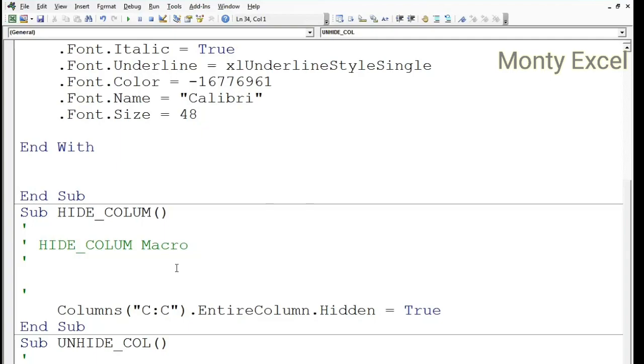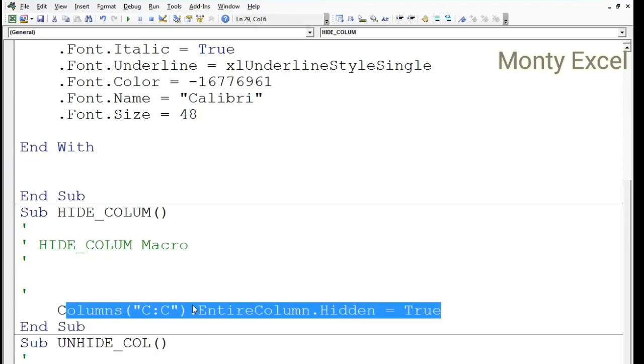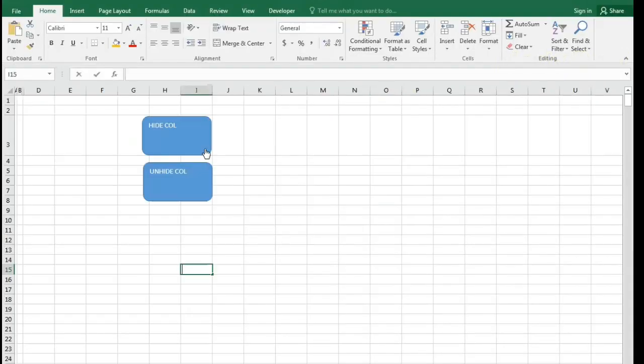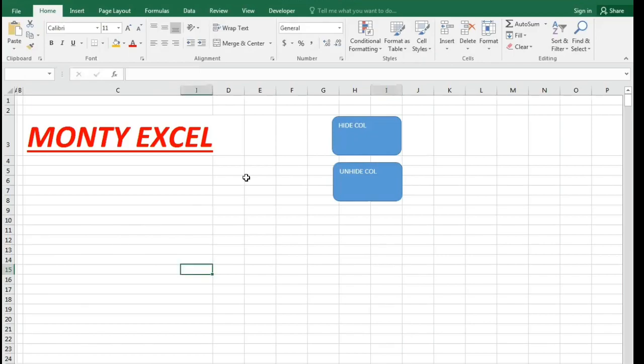It is telling me, today only I just learned how to hide a column. I just learned with the help of a recorder. It is selecting the CC column, the entire column dot hidden equal to true. The same line, if you copy paste and say false, that means you are unhiding. Okay, let me close this. Hide, unhide, hide, unhide.